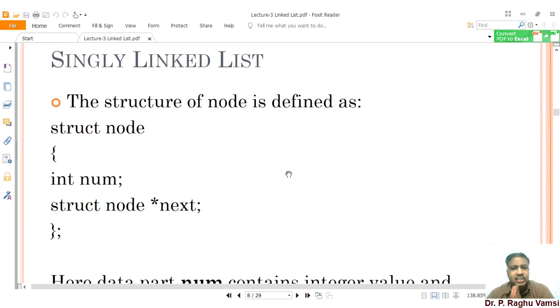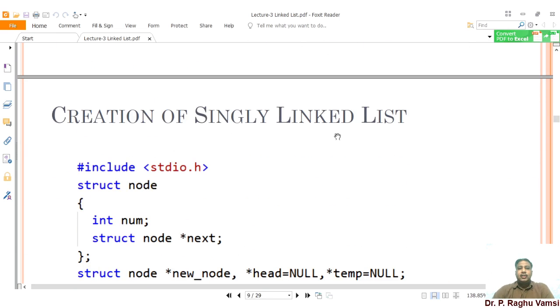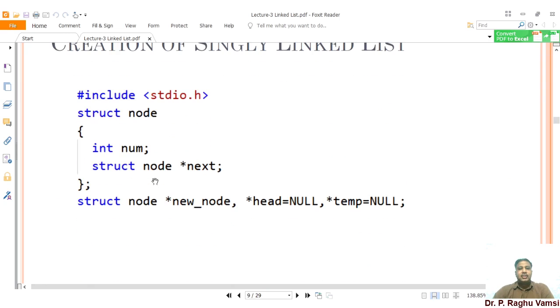Now the node construction, that is, the coding of the node in C programming. Here you are supposed to use a structure, struct node, with an int number, or whatever it is, it may be data or a value. Then you are supposed to use a self-referential structure. And for creation of the single linked list, first of all you need to write a structure like this.